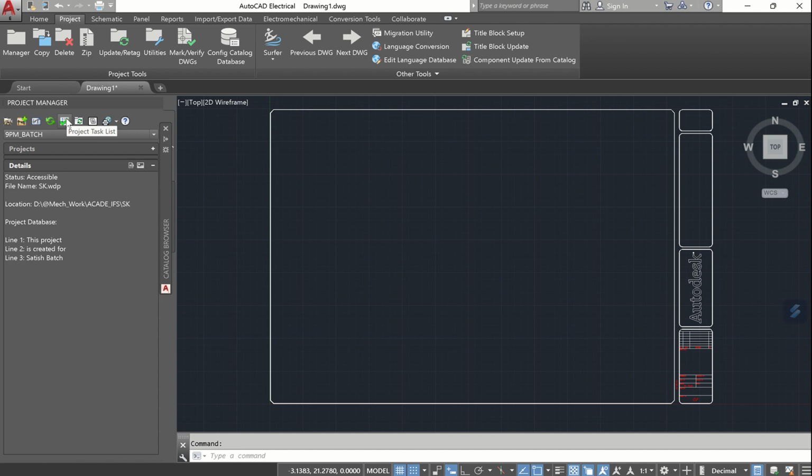Along with that, there might be some chances that you need to update your project. This is the tool which is going to help you to update the project, or to retag all the tags which we are using in our project. This tool will help us to update and retag different drawings project-wise. So these are the most important tools from the perspective of the project manager.